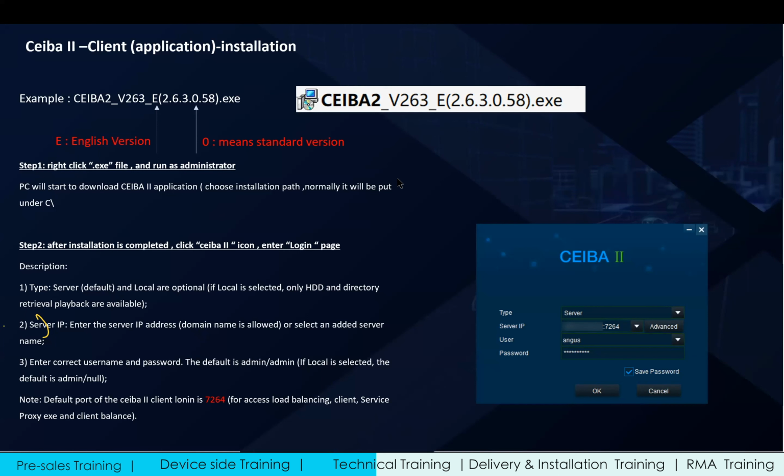This E is called the English version, and the 2.6.3.0, this 0 means the standard version, not a customized version for a special customer with special needs. If you are a new customer installing the SEBA client for the first time, you right click the exe file and run as administrator. Then it will automatically choose the save path normally. The second step, after installation completes, you can click the SEBA 2 icon and enter the login page.